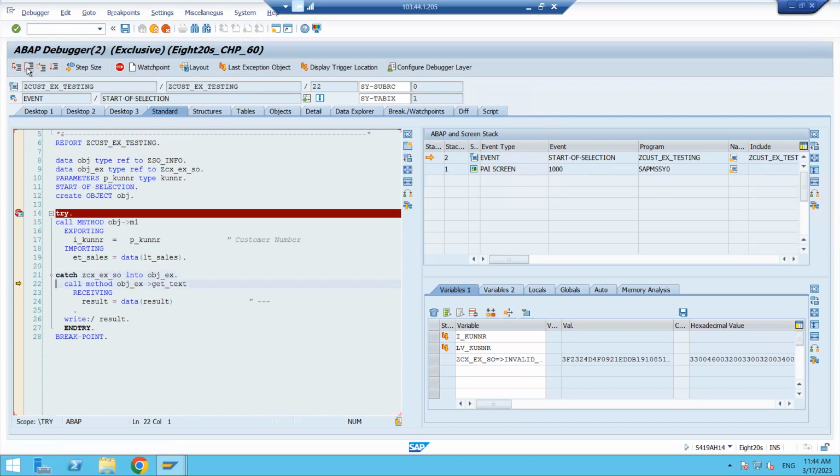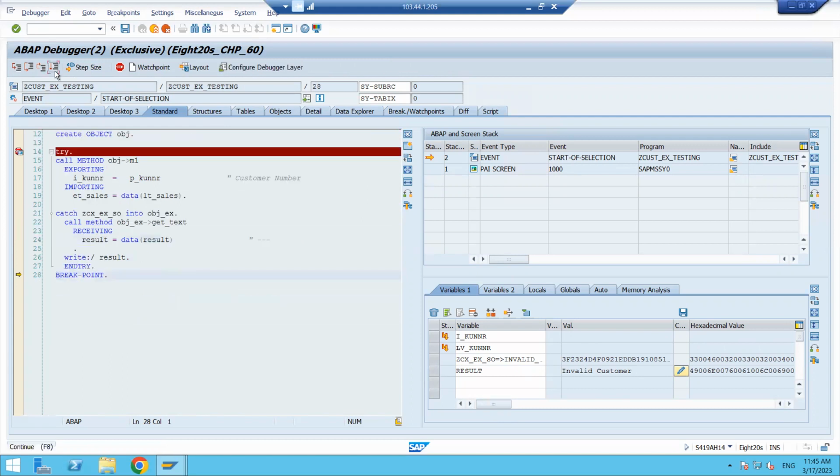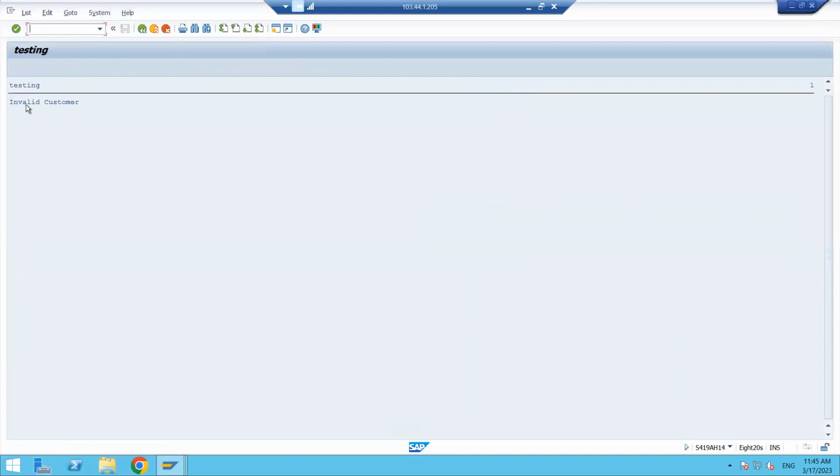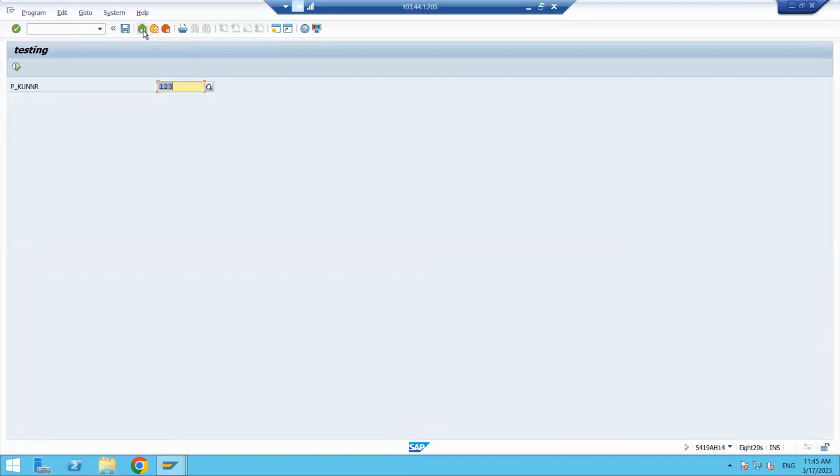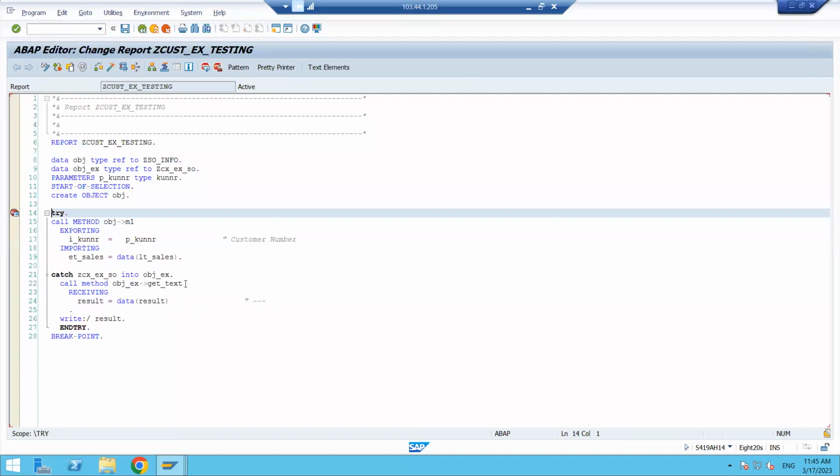The call method is calling. Click on F6 and click on result here. So what is this? Invalid customer. Invalid customer is coming here. By using exceptions we are displaying this, invalid customer, right? And this is the short text only. Now this is get_text, right?